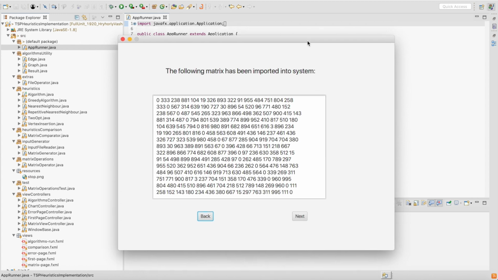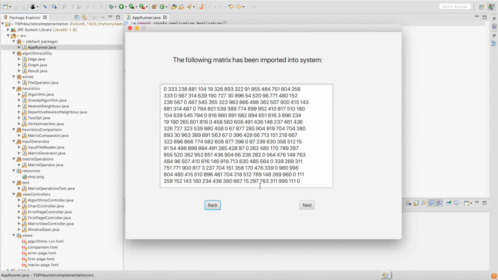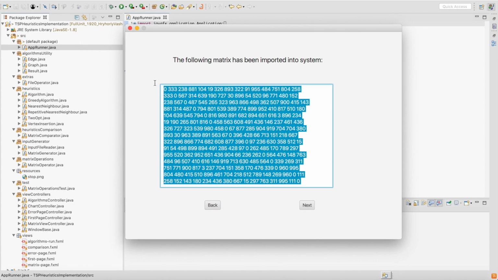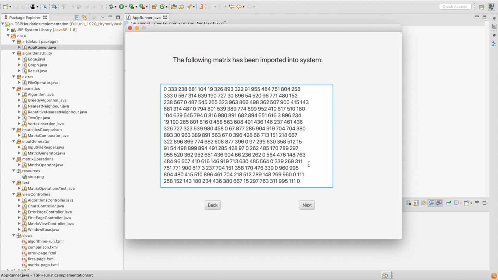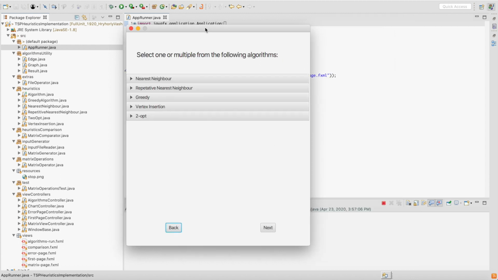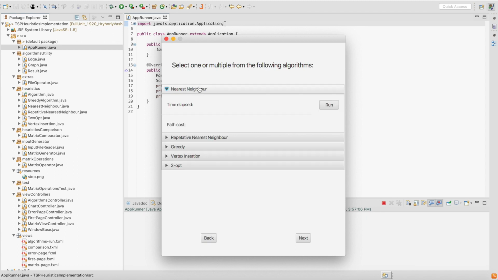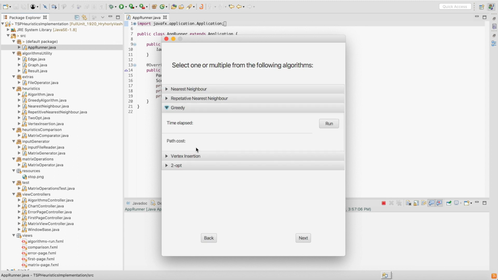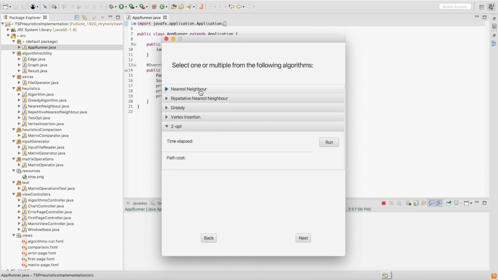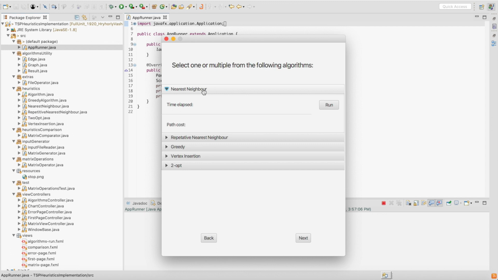This is the second page, where the user is able to see the matrix that was generated. As you can see, all the elements are random. On the next page, the so-called algorithm page, the user can see all the heuristics that were implemented in this project, run each of them, and see detailed information about them.